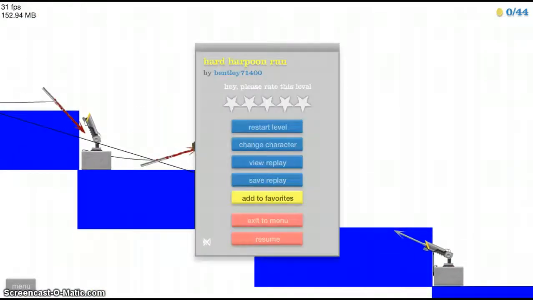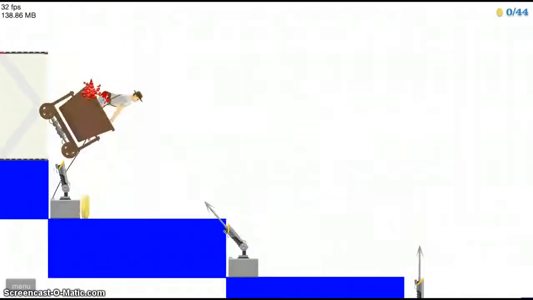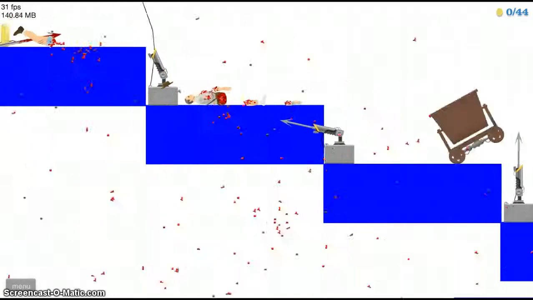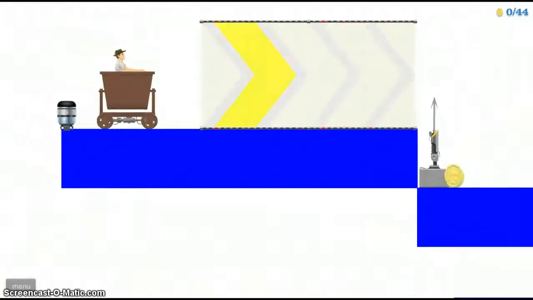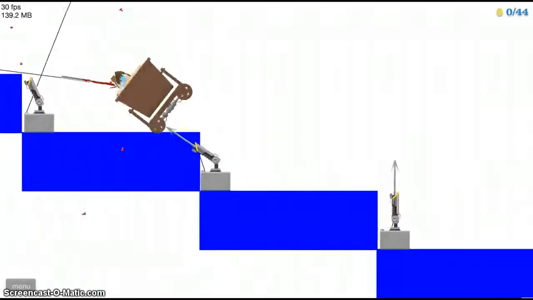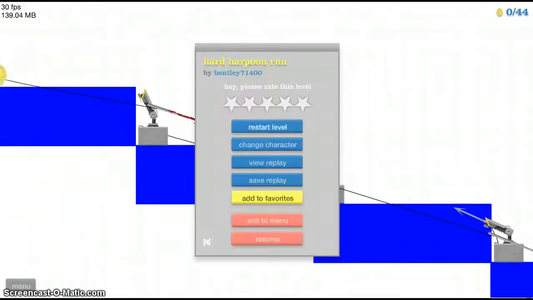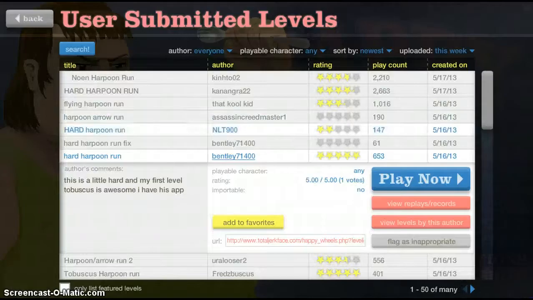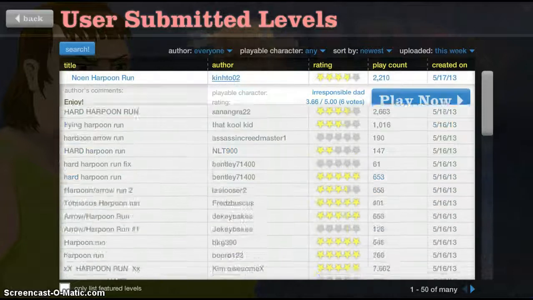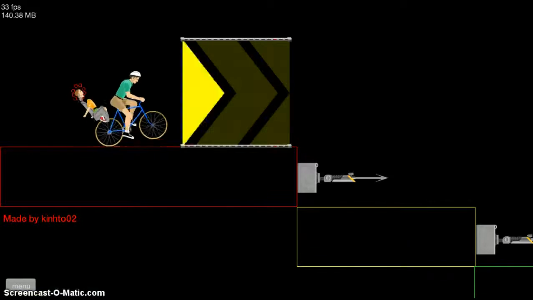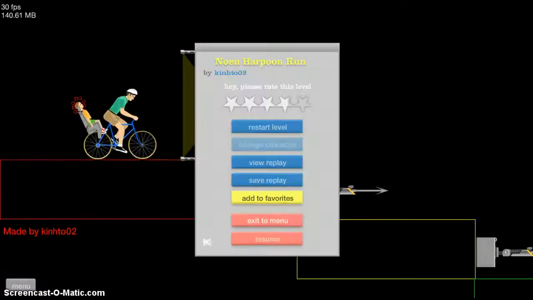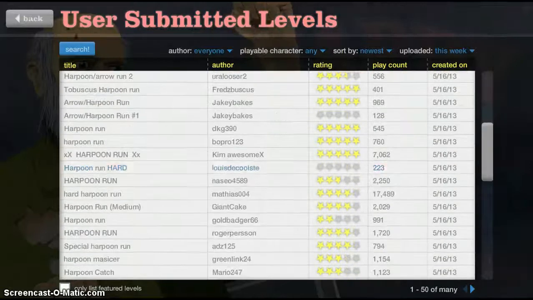I swear in Happy Wheels, the harpoons shoot them in really awkward places. They always end up in awkward places. Let's just put it like that. See, look, it's coming out there. I don't know who creates this, but... Oh, we've done this one. Let's pick one at random now.